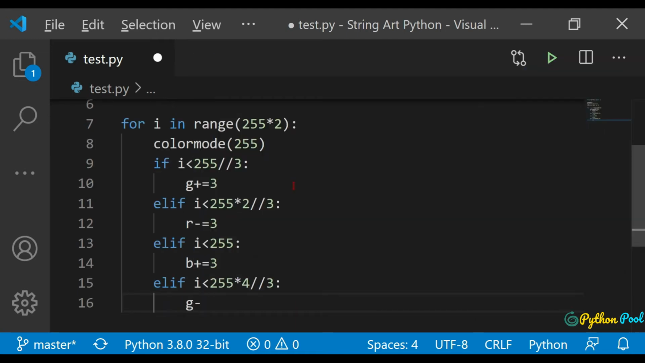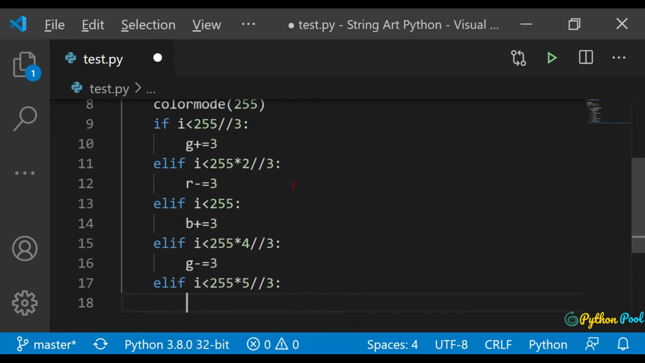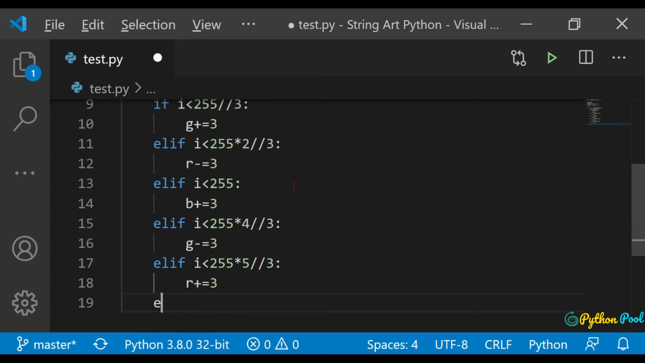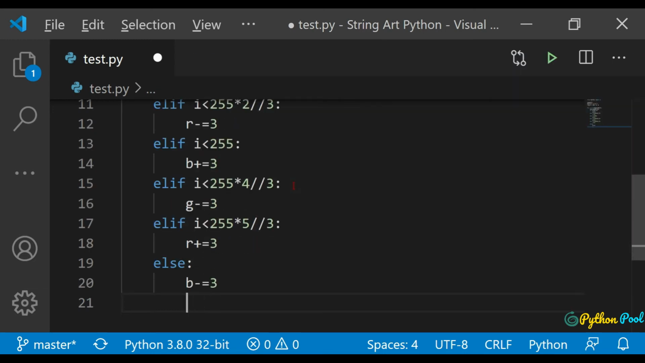Of course, we decrement it by 3, and the last condition will be with 5, multiplying by 5 with floor division by 3. If it is the condition, we'll increase the R value by 3. And if none of the conditions are satisfied, we define it in the else condition and alter B with a decrement of 3.